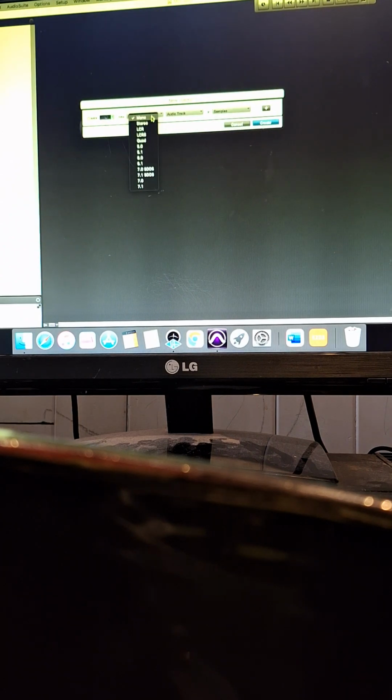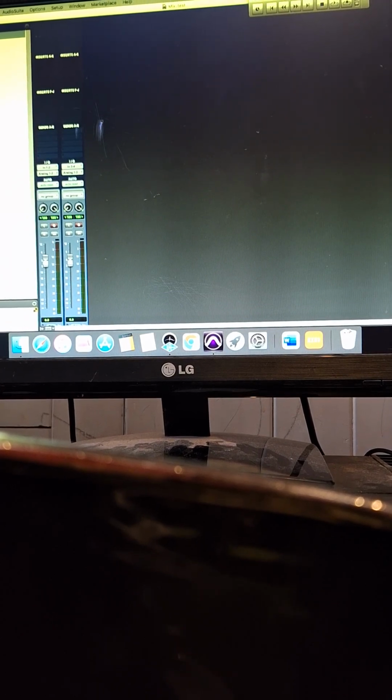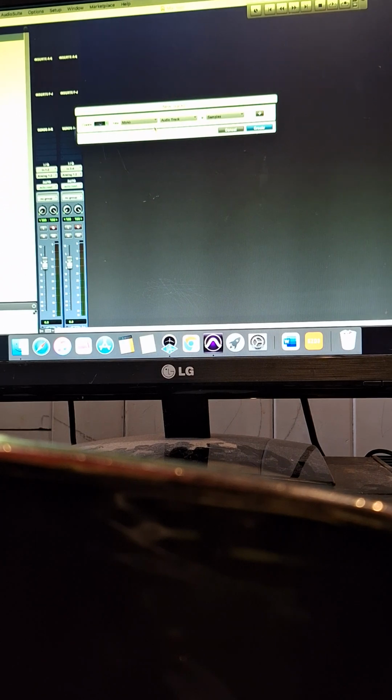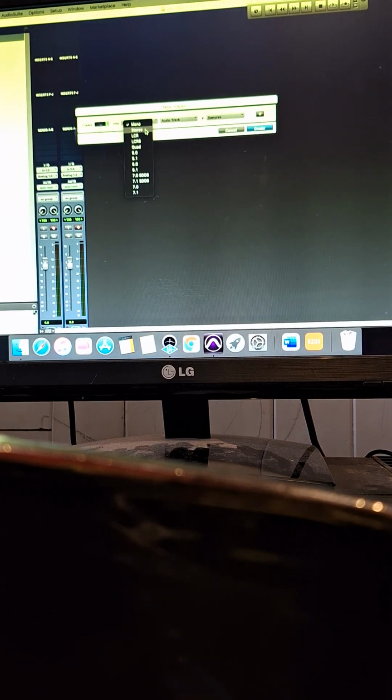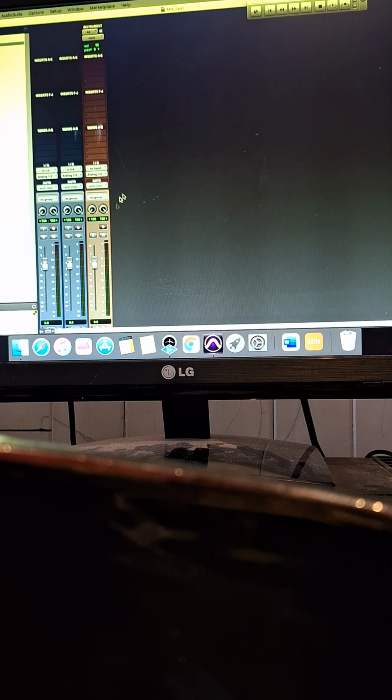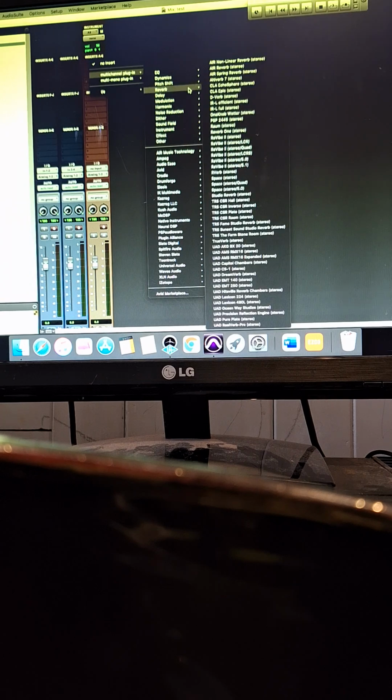Now, a couple of new tracks. Create new track. In the track menu, I'm going to make it a stereo track. I'll do a couple. And I'm going to need an instrument track. Track, again, in the top menu. New track. And I'm going to make it an instrument track. There it is.